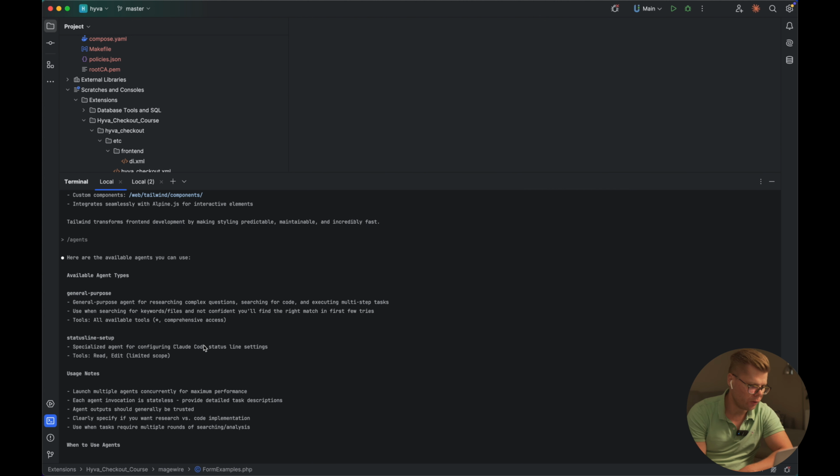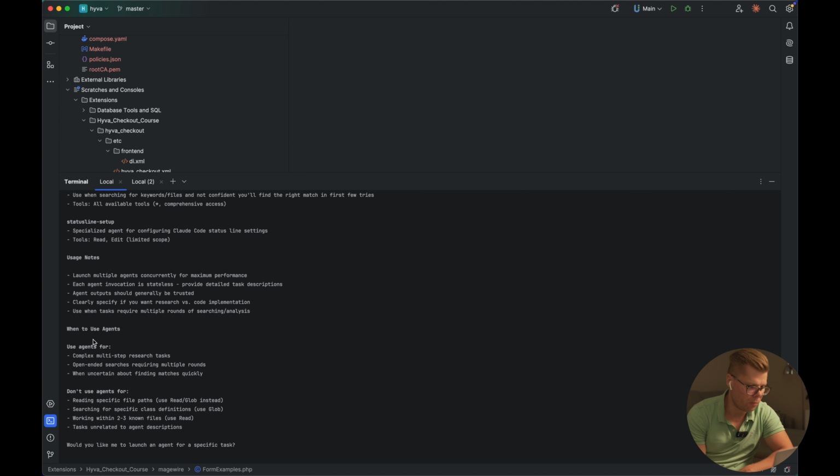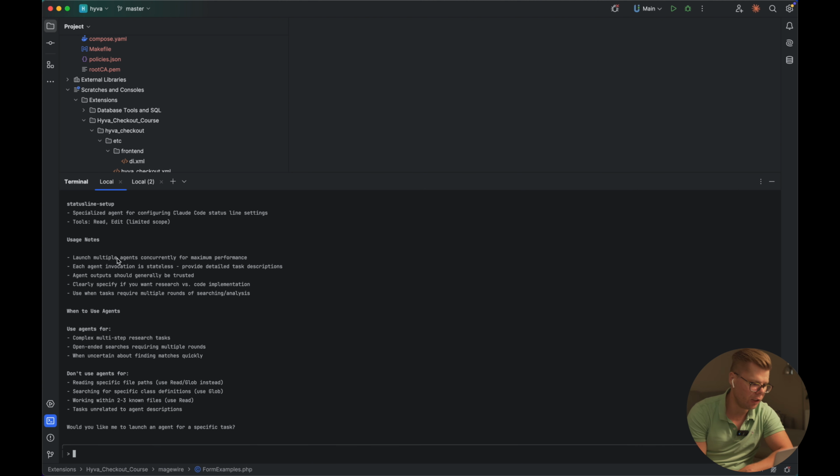And here you also have usage notes: launch multiple agents concurrently for maximum performance. Each agent invocation is stateless. Provide a detailed task description. Agent outputs should generally be trusted. Clearly specify if you want research or code implementation. Use when tasks require multiple rounds of searching or analysis.